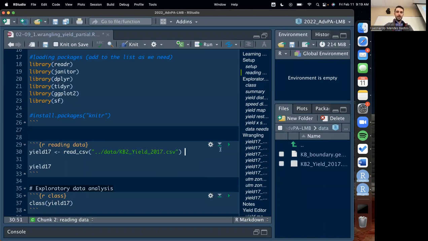If you do that, go ahead and run the entire chunk, which is going to read this file and print the data set right below it.